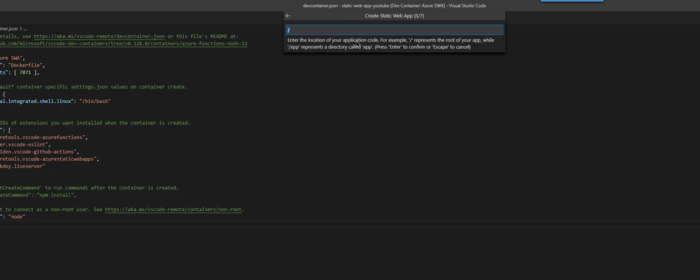So where is going to be your application code? I'm just going to say my application code is going to be in a folder called app. So I'm going to just say /app. Where is going to be the API? I'm just going to say it's going to be in the API. I'm going to accept the default. Build. Where is going to be a build?